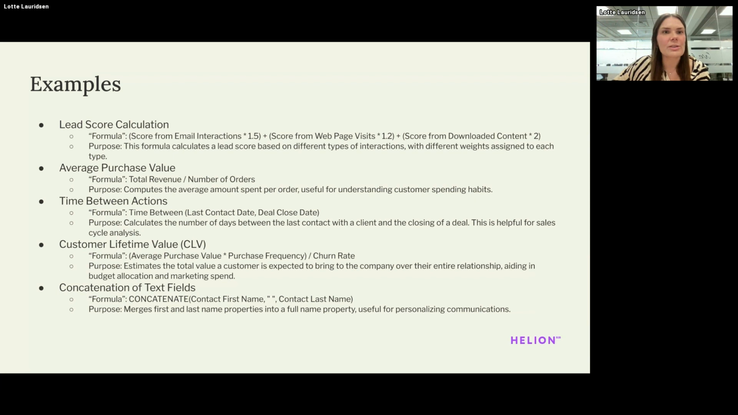Then you can do average purchase value. Again, it's a formula, and here the purpose is to compute the average amount spent per order, to actually understand our customer spending habits, time in between last contact date and deal close date. So how long does it take from the last time we contacted a specific lead to when the deal was actually closed. Again, we can do the lifetime value, and also you can do concatenation of text fields. So you have the possibility to actually merge first name, last name if you want to utilize that in your emails or communications. That can be a quite good idea if you want to utilize that in some sort of personalization.